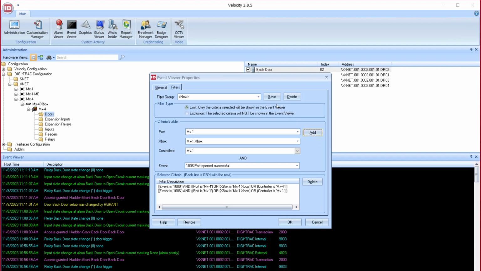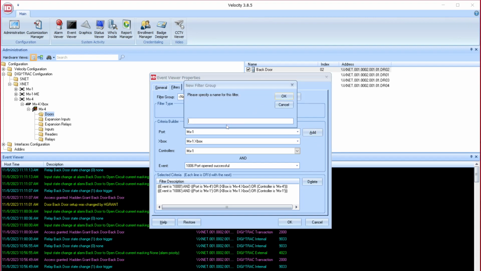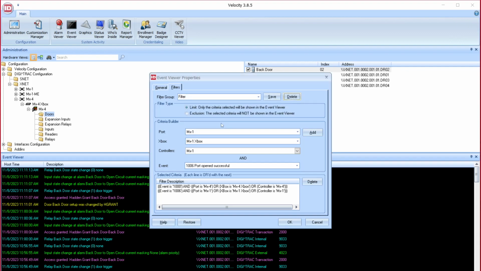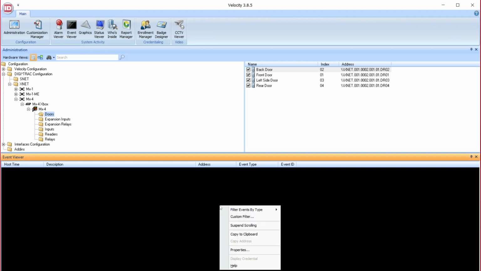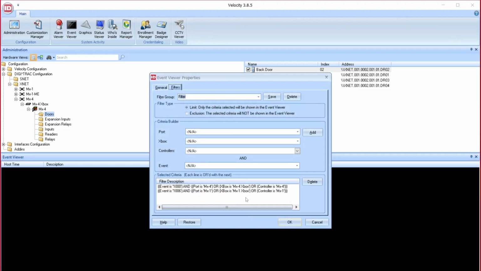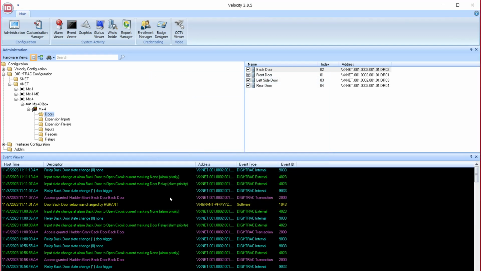Once that's complete, hit Save, specify a name, and hit OK. Then once that filter has ran, it will then show those events. And if the operator would like to remove that filter, simply go back, go to None, hit OK, and those events will repopulate.